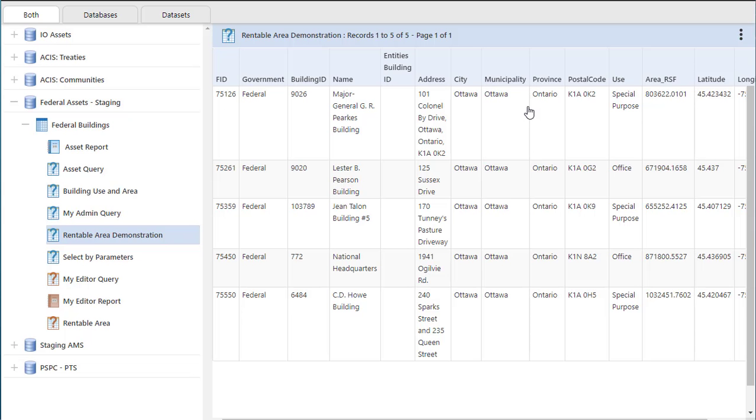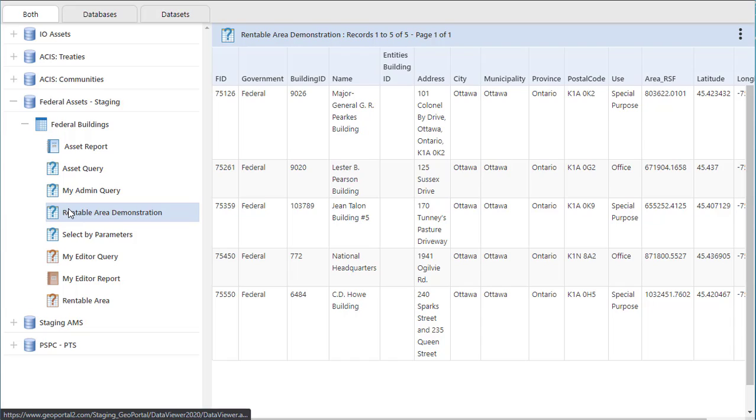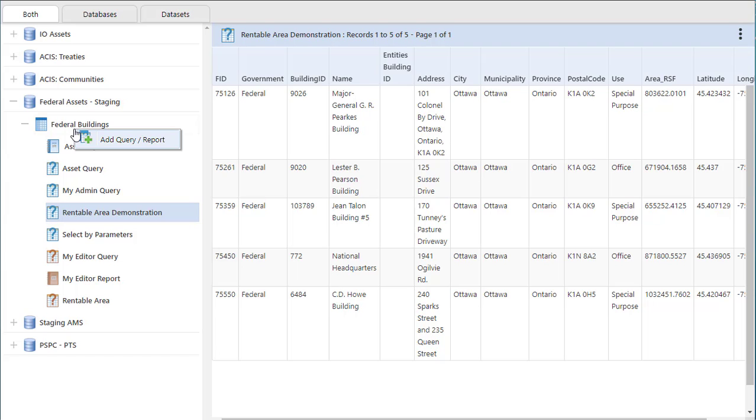Sometimes you will have a query that you want to run frequently. You can use the Add Query function to build a query that is specific to your needs. The Add Query or Report function is available to an editor and administrator for the desktop environment only. To create a query, right-click on the dataset name and select Add Query or Report from the menu.